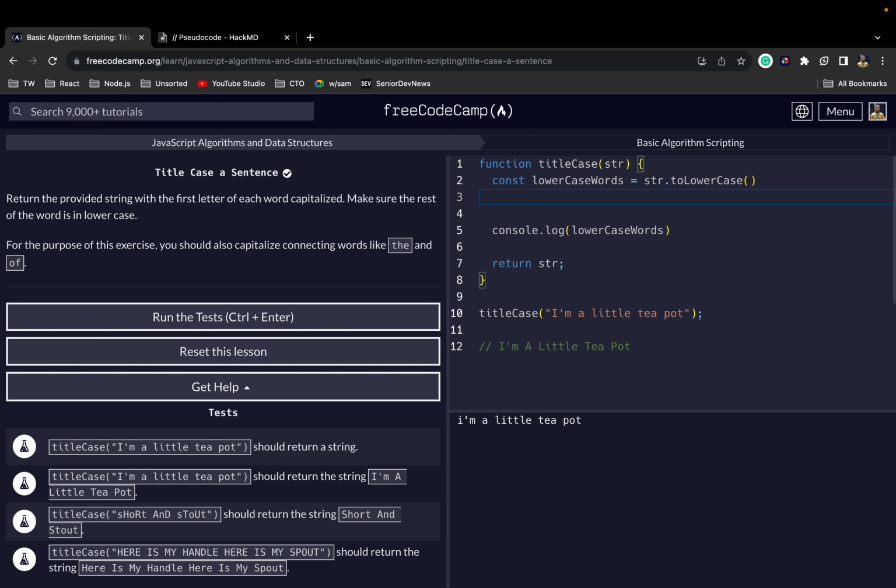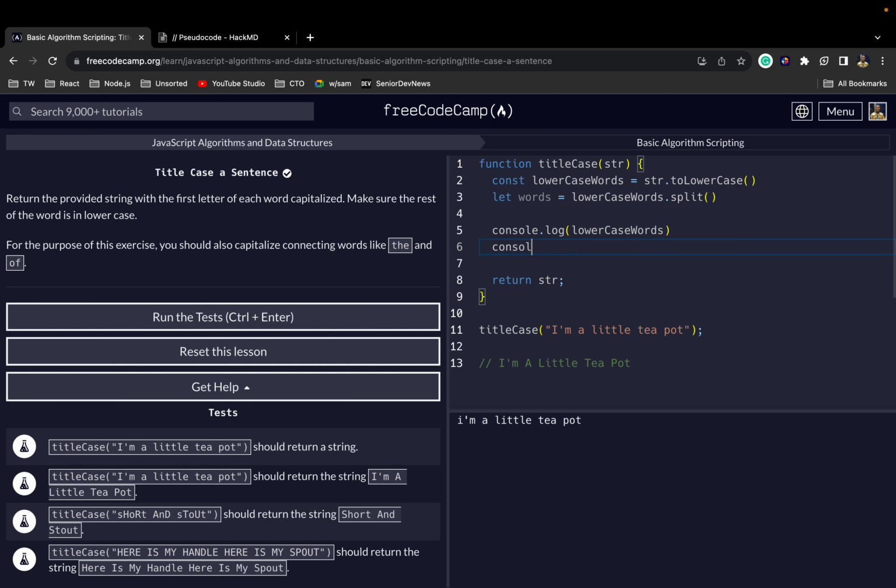Now, once we do that, we want to do words equal to lowercase words dot split. Now I'm going to console.log words. Let's see what we are getting. As you see, we are getting "I'm a little teapot", but it's just one item. The whole string is treated as one item in the array, but that's not what I want.